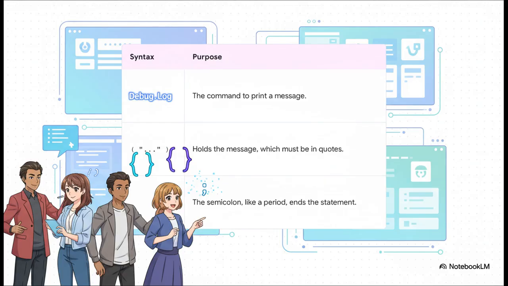Let's just quickly break this down. It really is like a sentence. Debug.Log is our verb. It's the action we want to perform. The parentheses hold the details about that action, in this case, our message, which has to be in quotes because it's text. And that semicolon at the end? That's just the period. It tells the computer, okay, this command is finished, move on to the next one.